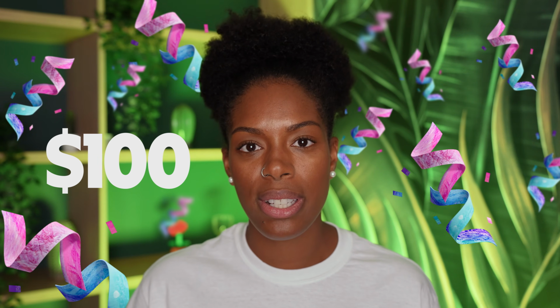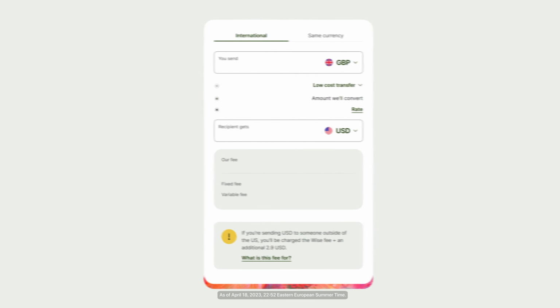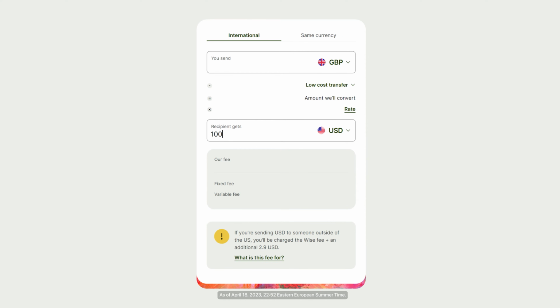At today's exchange rate, they will receive something like $123. Alternatively, you might need to send a specific amount of money to someone in a foreign currency. Perhaps you just came home from visiting that friend in New York and you owe them $100 for a concert ticket. In this case, simply edit the amount you want your recipient to get. If you type in $100, we'll show you how many pounds you'll convert. In this case, that is around 81 British pounds. Again, we'll show you the fee and the exchange rate too.